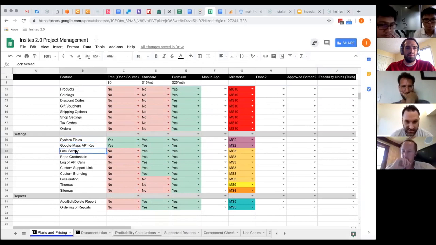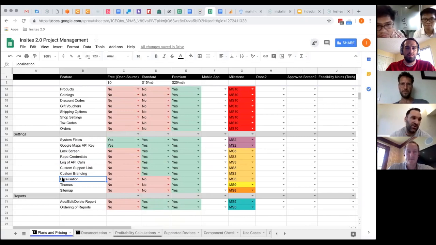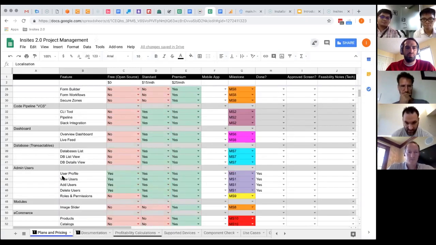So the next milestone is lock screen and repos. You need to be able to store your repo credentials somewhere. Logging of API calls, and configuring the admin to be brandable to your own agency, so you can change the images and the color scheme and what have you. Localization, so when you pull data, it's normally on a server time, so you want to configure that based on the local time that you're viewing it with.